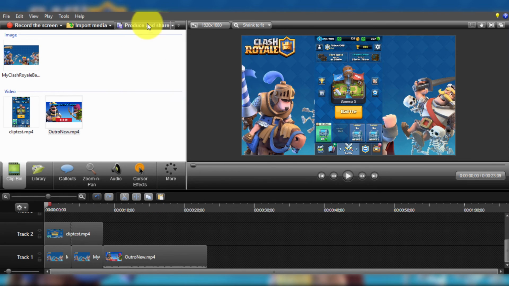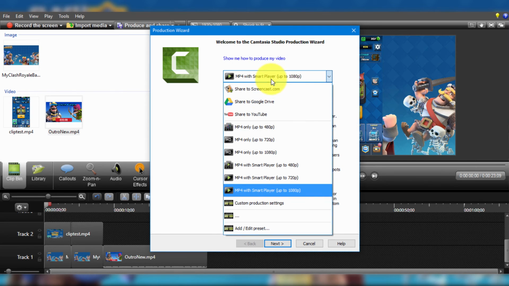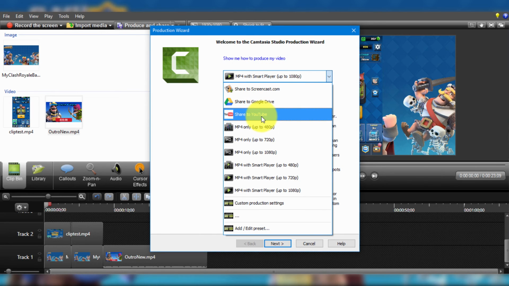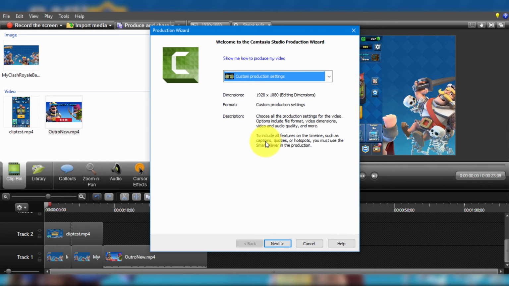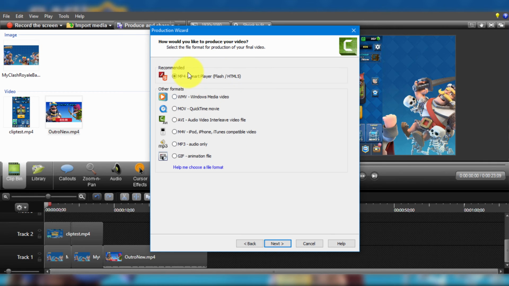What you've got to do is go to produce and share. Now it does say share to YouTube. I haven't tried that, but I do not recommend that. What I would say to do is go down here to custom production settings and then click next. So what you have to do is select MP4 and then go next.